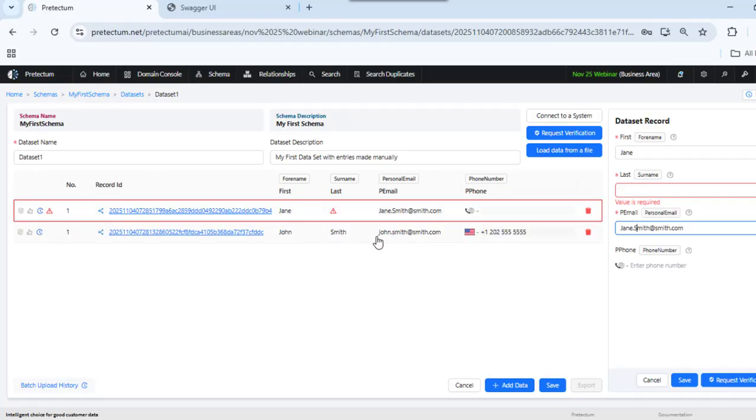And the same with John Smith. If it's all lowercase, it's not going to see the camel case or the uppercase email addresses. So I've created those two records.